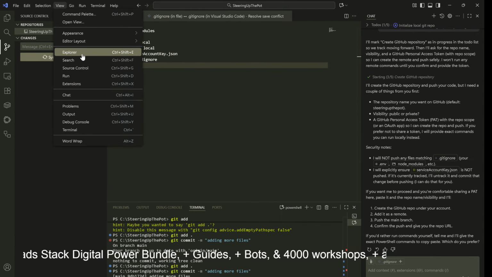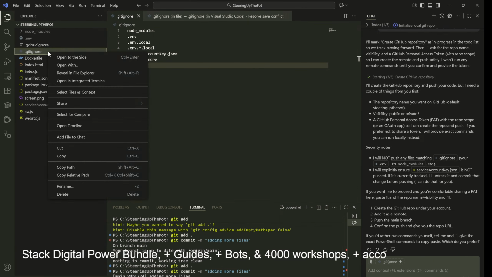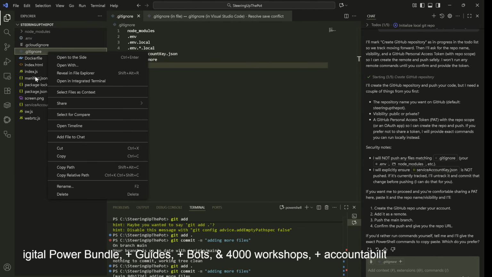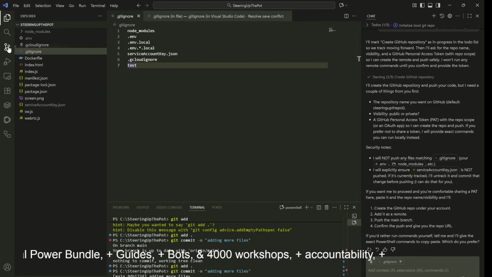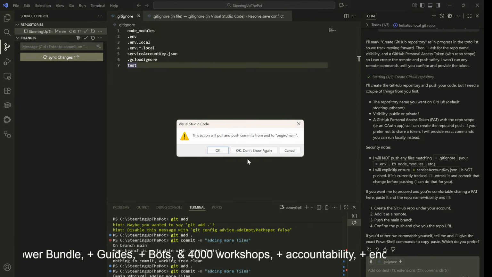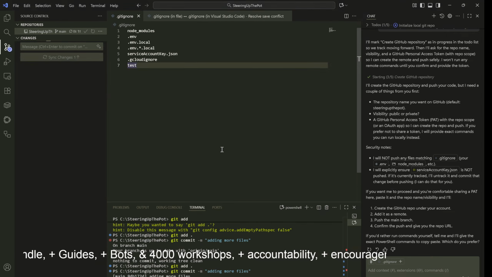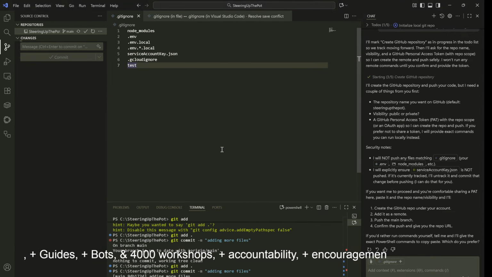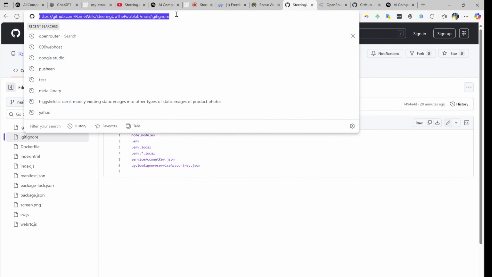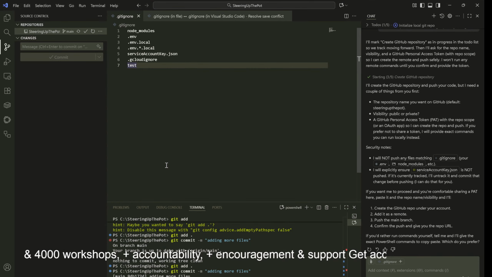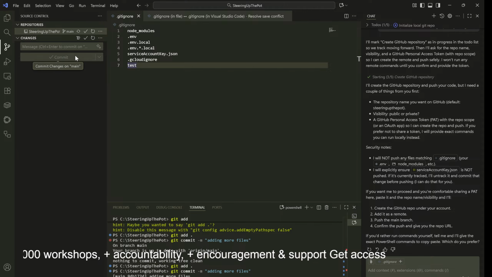Let's open up the folder, git ignore, right click on it. Let's open up the sources, see changes. This actually will push and commit. Okay, go for it. Okay, cool. I think it's done. Let's just open that. There we go. Push and commit.